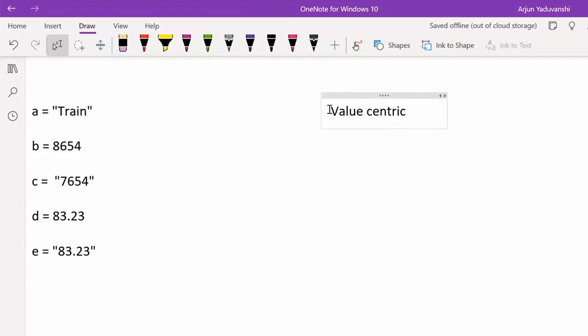Value centric. What do you mean by value centric? See, whenever a value is used, the value plays an important role compared to that of the variable.